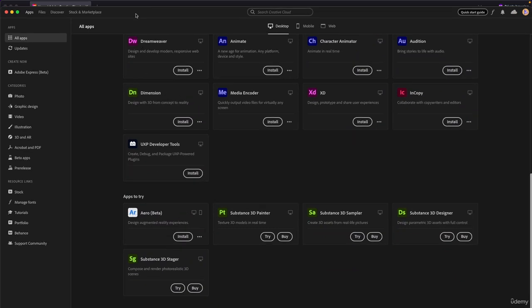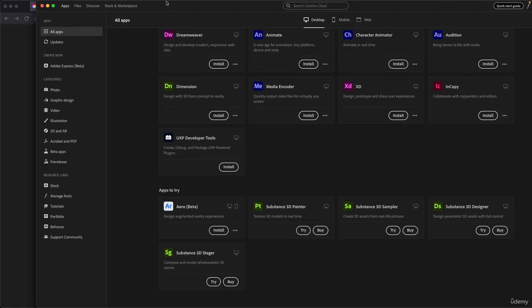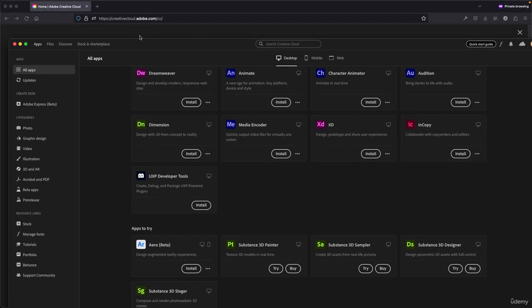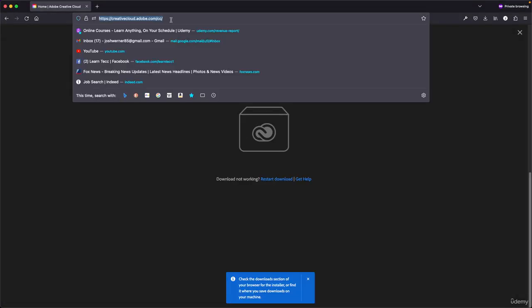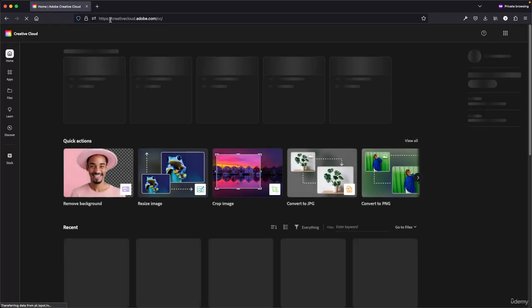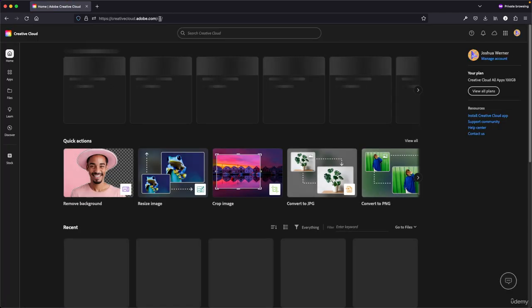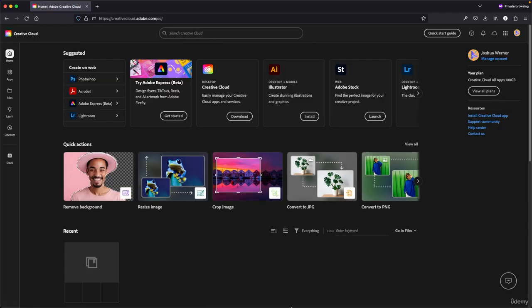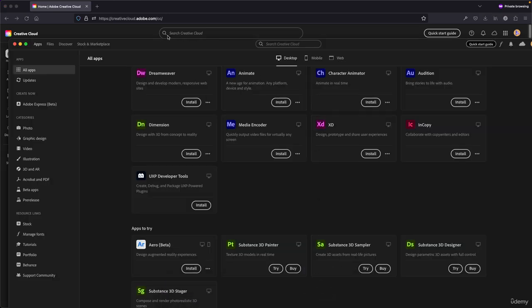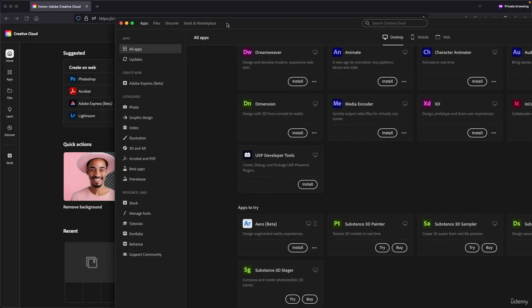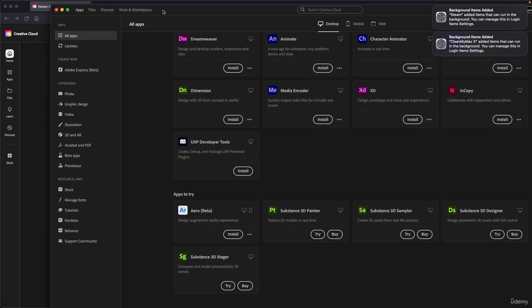So if I bring this over a little bit, in fact, let me do this. I'm going to click here and let's do this. I'm going to go back. So go to creativecloud.adobe.com/cc, which is Creative Cloud. And then I'm going to open up the desktop app just so I can slide it over so you can see kind of the similarities, right?